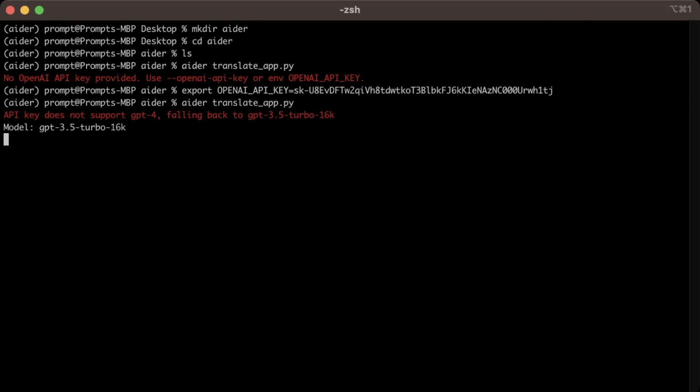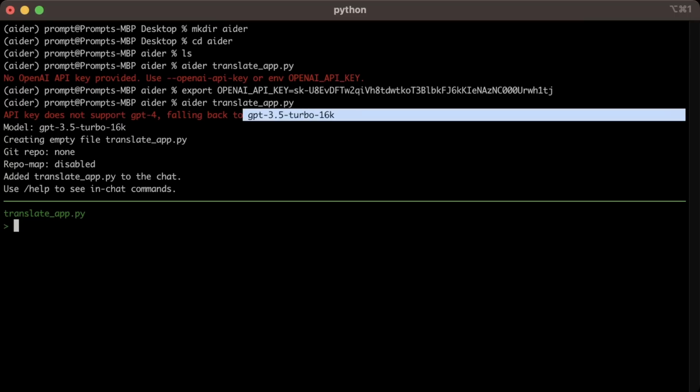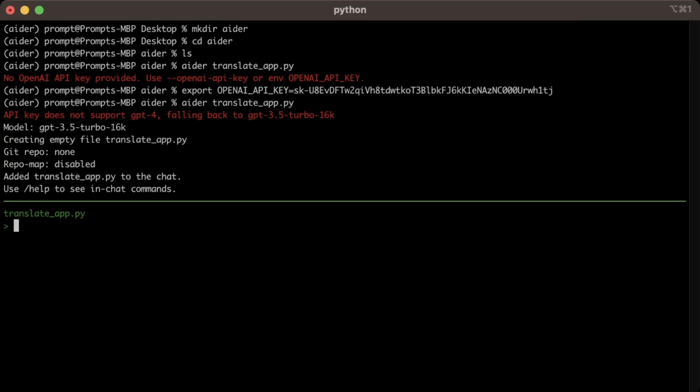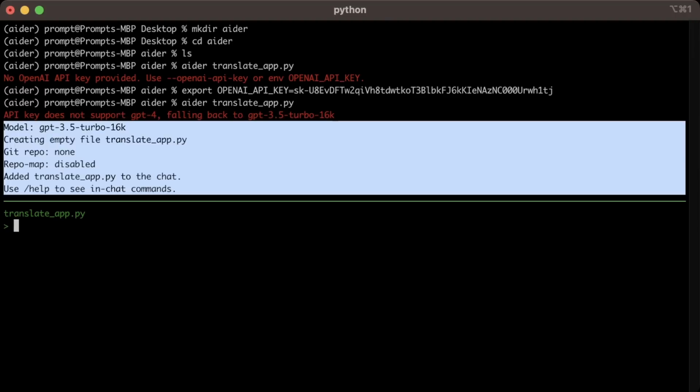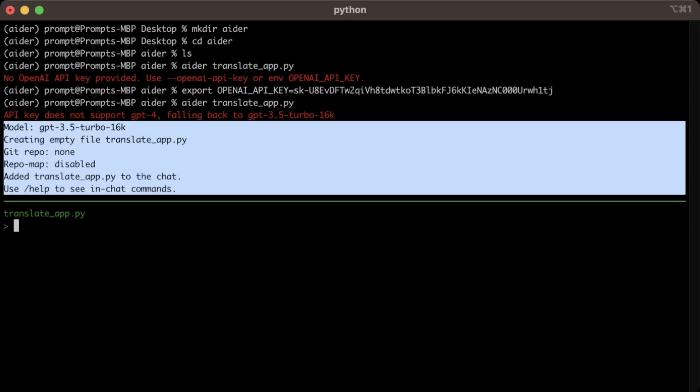So now we need to run our command again. And now it tells us the API key doesn't support GPT-4, so it's going to be using GPT 3.5 Turbo instead. Now it simply displays some information: the model being used, then it creates an empty file with the file name that we provided, and it disabled the repo map. So it starts using ctags because we don't have the GPT-4 API.